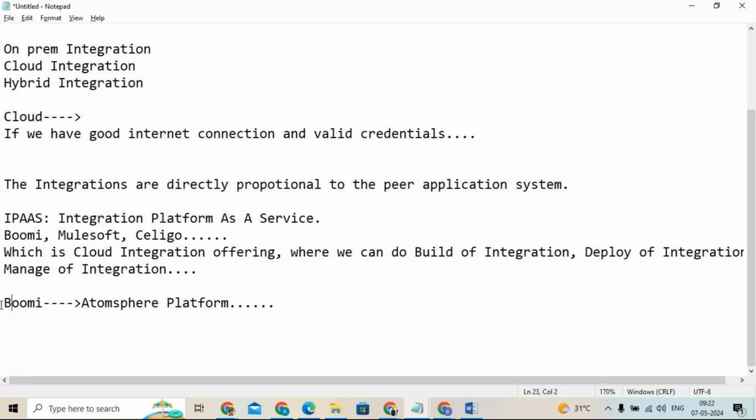It is not Dell Boomi, it is just Boomi. If anyone is saying Dell Boomi, don't make such silly mistakes. We are here to put 3 to 4 years of experience, and if you are putting that experience, you must know all the terminologies, technical words and naming conventions.